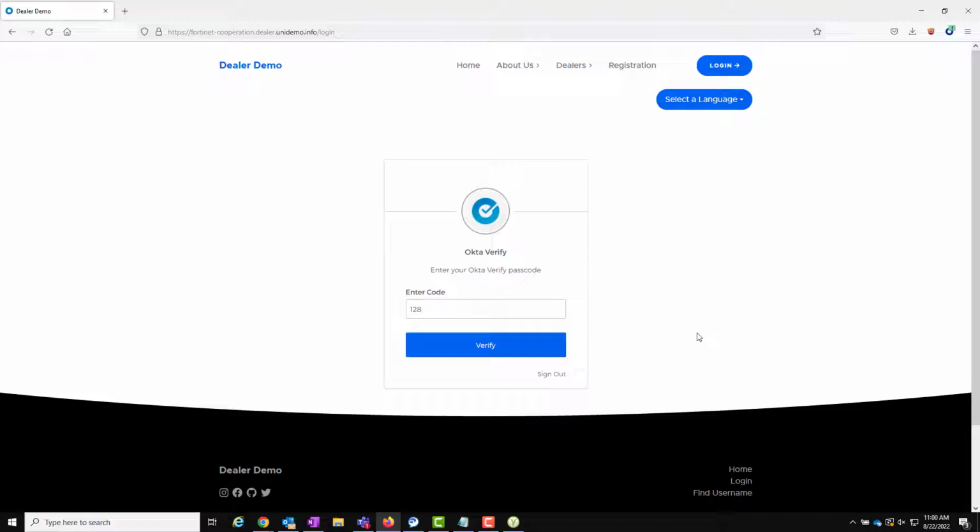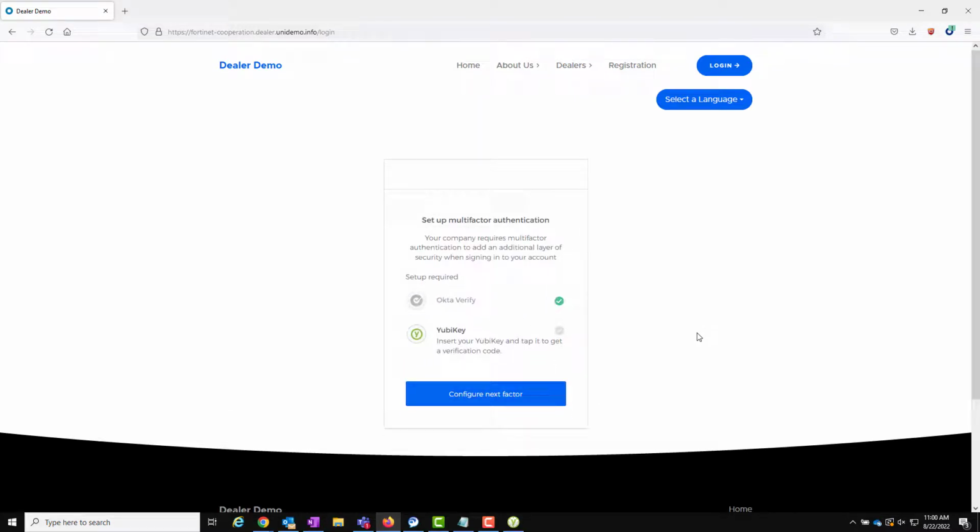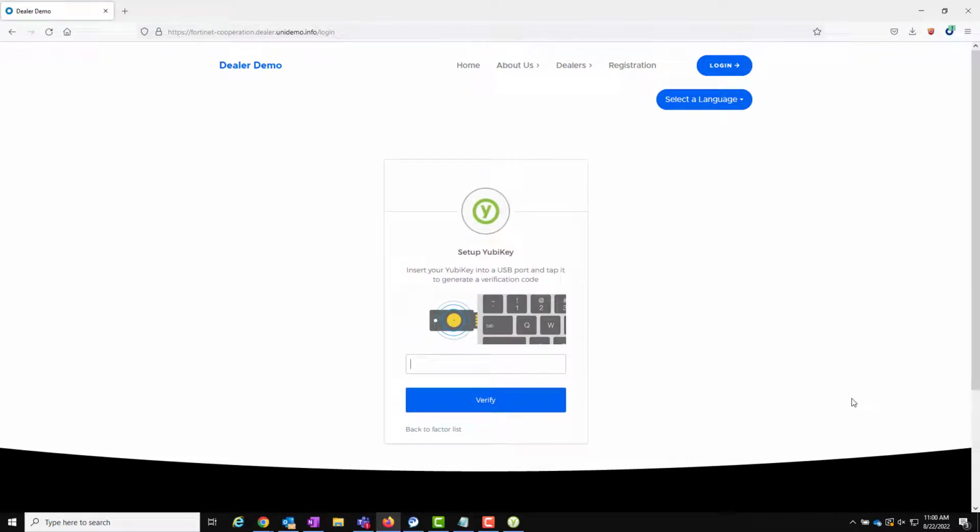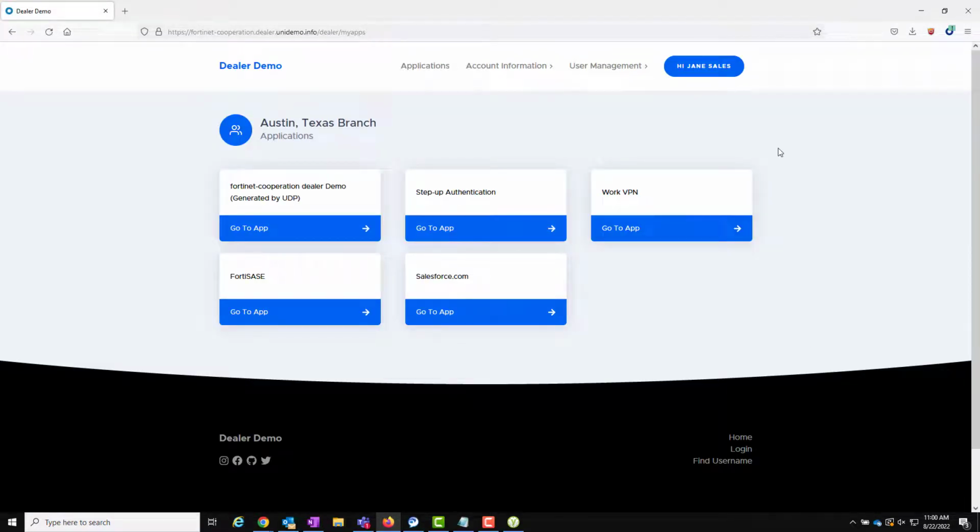And of course it changed. Let me try to type it in. There we go. Verifying it. Now this is where it says I have to also put in my YubiKey. So I've inserted my YubiKey into my laptop. I tap it and it puts in the verification code right there.